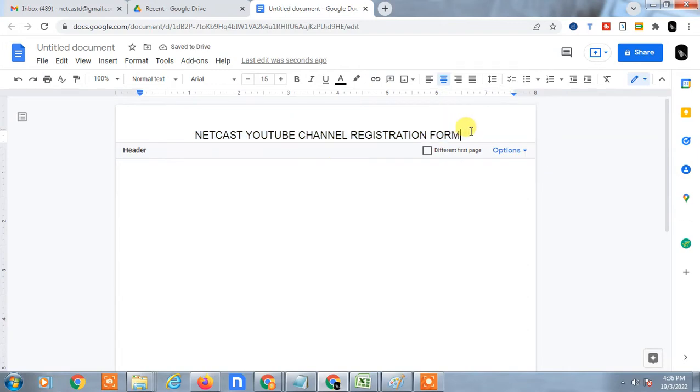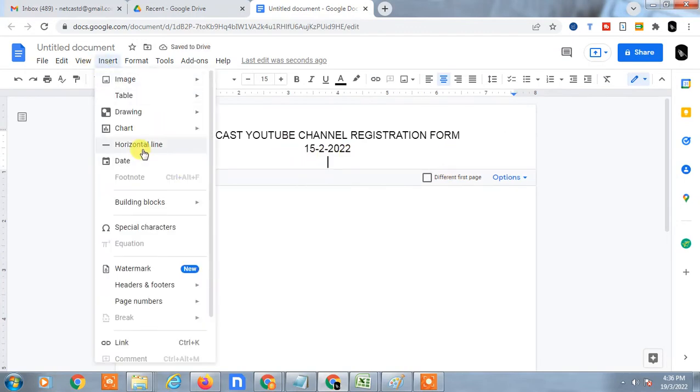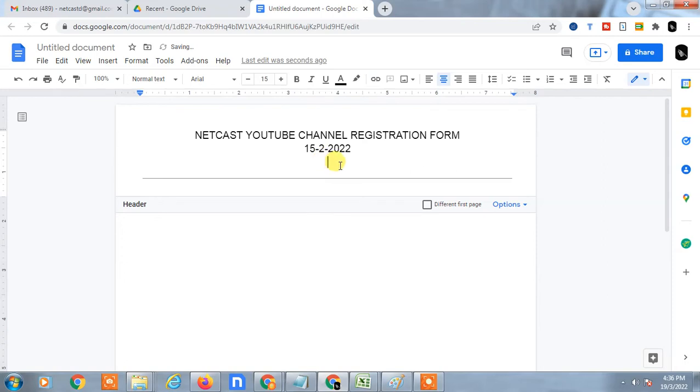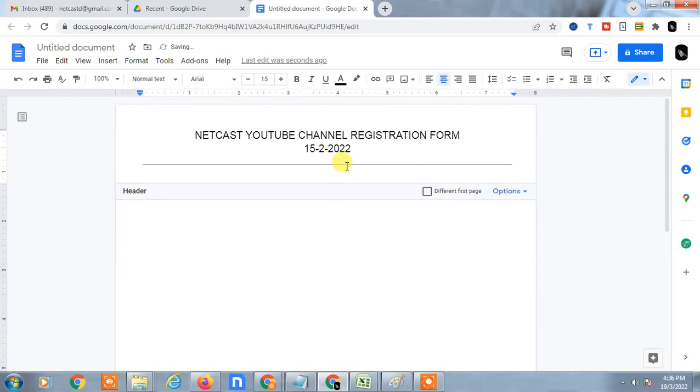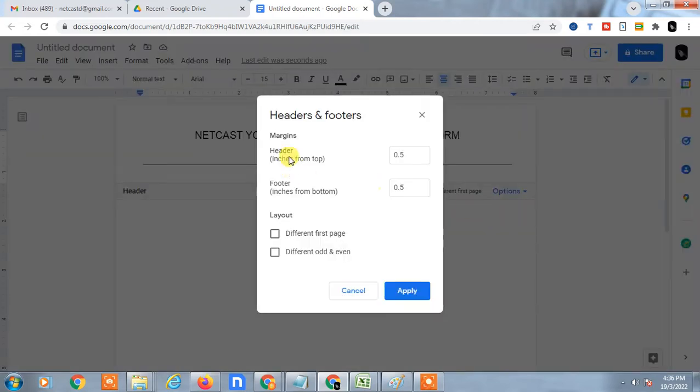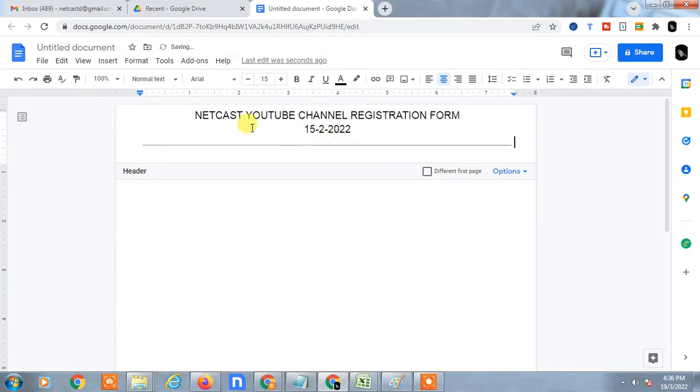You can also insert the date if you want. I just insert this one. You can also insert a horizontal line: go to Insert, go to Horizontal line. Then to remove the space between your header and the top of the page, go to Options, go to Header format, and here you can decrease the inches from top. So just 0.1. Okay, just decrease. Now done.